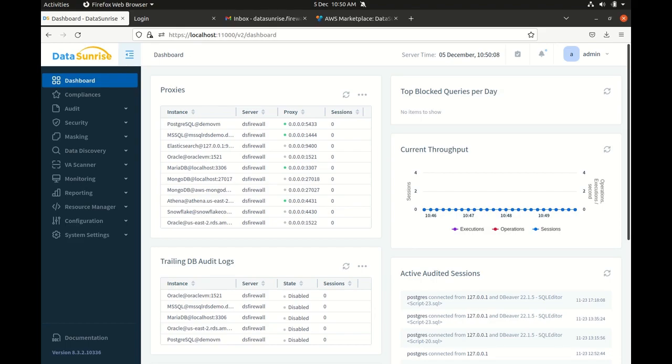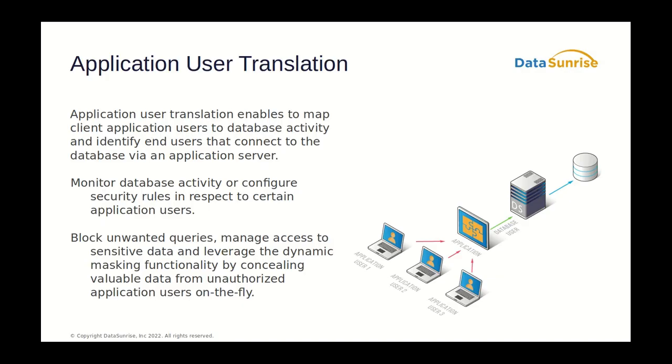In this demo, we'll see how we can use dynamic data masking with subsetting for an application user detected by Data Sunrise. Data Sunrise can detect application users by using so-called virtual sessions. And we can see on the slide the information on how Data Sunrise makes this possible.